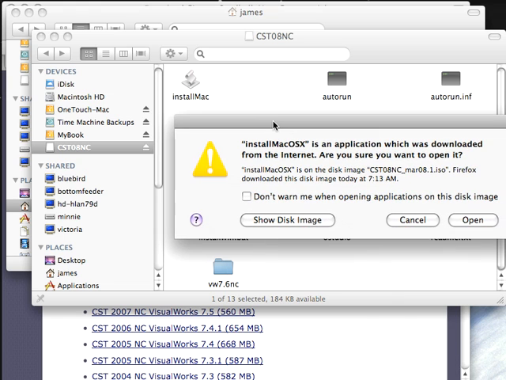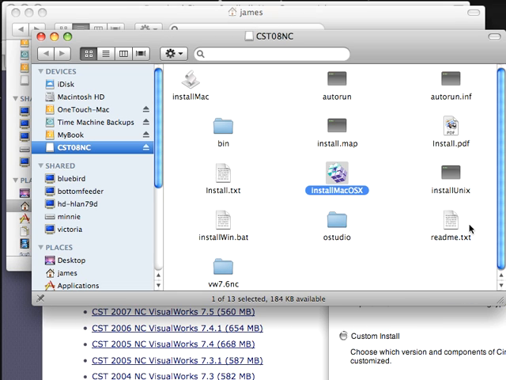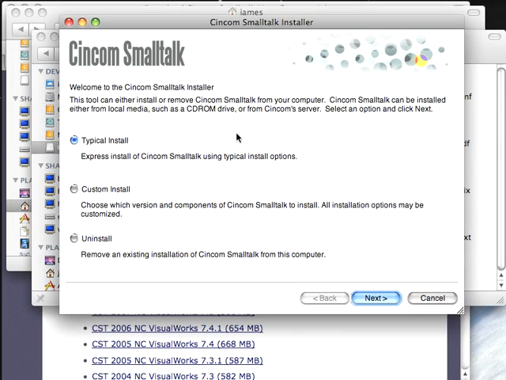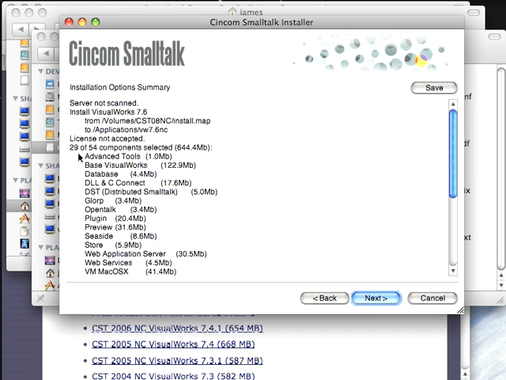Now you're going to get this because it's going to warn me that I've downloaded this from the internet. I'm going to ignore that, as I typically do with things I download from trusted sites, and it's going to bring up the installer. Now here's where a couple of things happen that you're going to have to pay attention to. Most of the time you want to do typical install. When I do this, it's going to take me to a list of components it's pre-decided that I probably want.